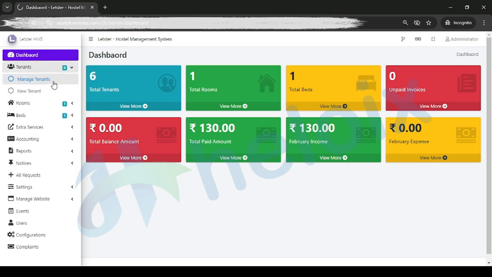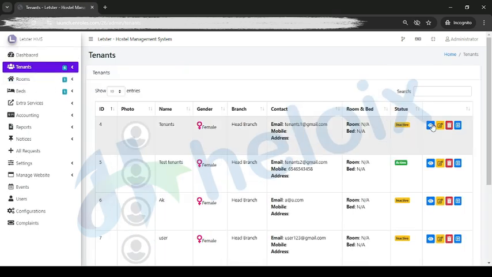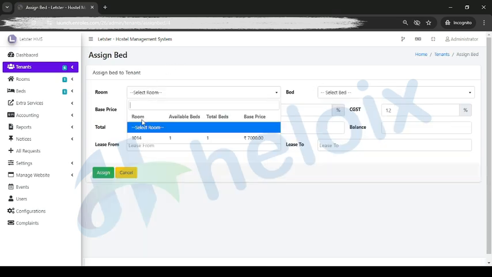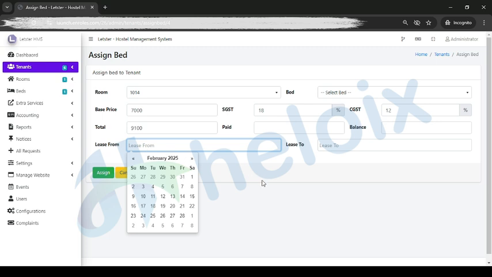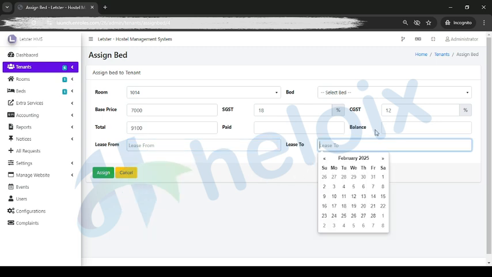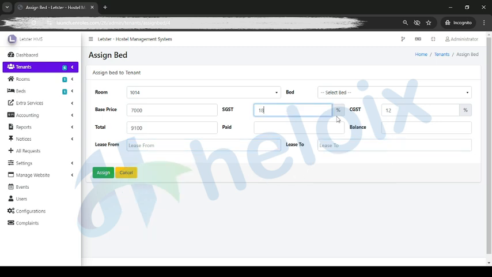Then here you can check your tenants. Here you can add, view, edit, delete, or you can assign a room to any tenant. You can select a room, base price, total price, lease from, lease to, or here we set up tax, paid, and what is the left balance.